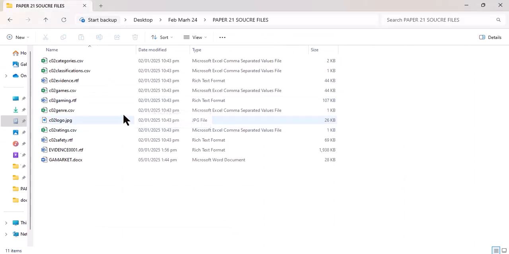Okay, here I am on my source files. Let's open it, it's a CSV file. It can be opened with a spreadsheet. So let's first open it to see.